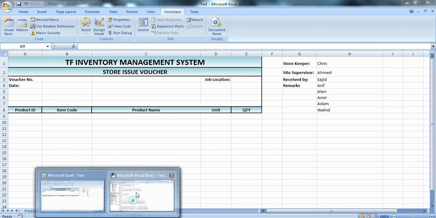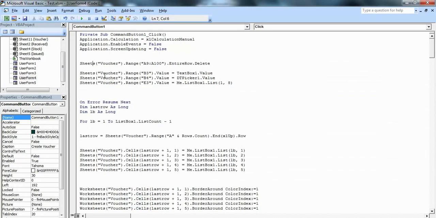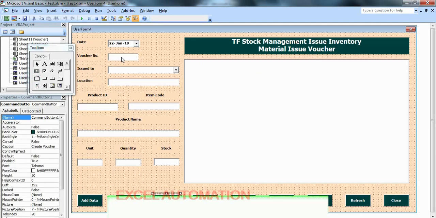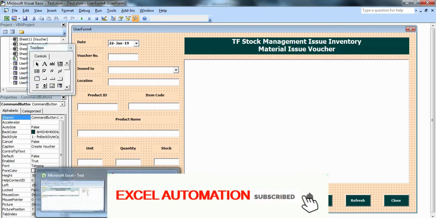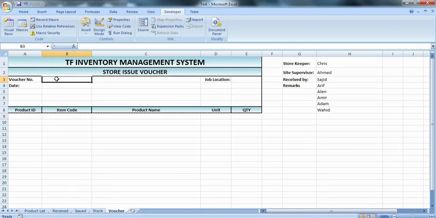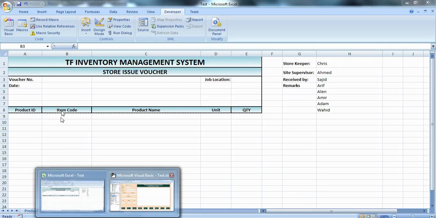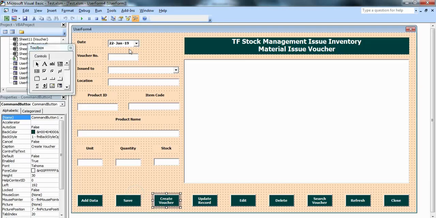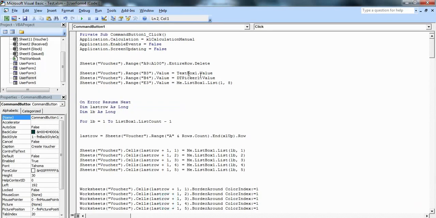Okay, then we type sheet watcher dot range B3 dot value is equal to text box 1 dot value. Text box 1 is our watcher number, and B3 is our watcher number in the Excel sheet. Okay, and B4 is our date in the Excel sheet, and DT picker 1 is our date in our user form.